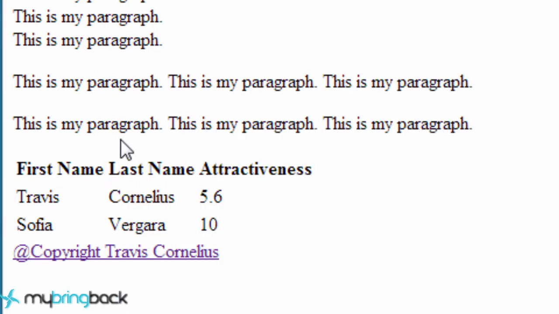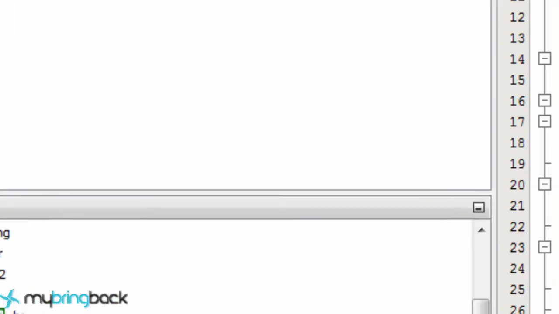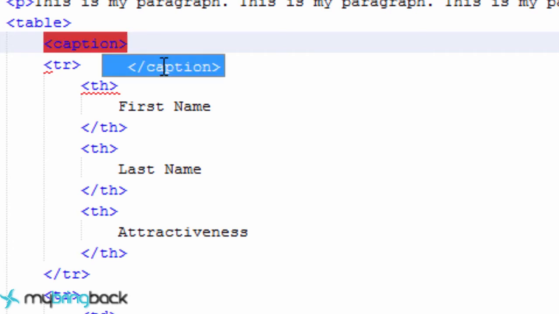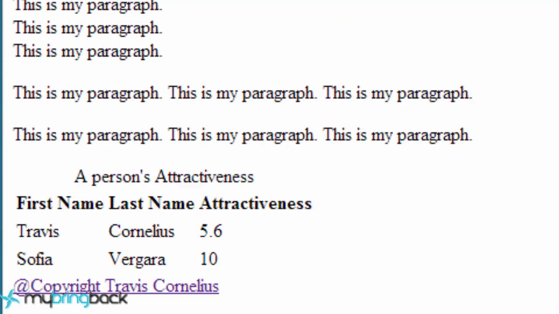One other thing that we could do is give this whole table a caption. So right above the table, it'll actually define even more what our table is about. Before our first table row, we're just going to create something called, well, it's caption. A person's attractiveness. So we can save that, go back to our table, and reload it. That looks pretty good. And I just want to show you guys a little bit of styling.